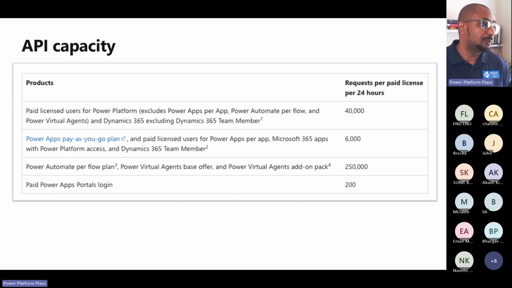Or you have the Power Apps pay as you go plan. If you have Power Automate per flow plan, that's a specific plan. Or you have Power Virtual Agent plan, or you have Power Virtual Agents add-ons pack. You get up to 250,000 calls a day. This is in 24 hours. Paid Power Apps portals login get only 200. So these are something that has to be part of your architecture when you are thinking of building applications that utilize or are built on top of Dataverse.